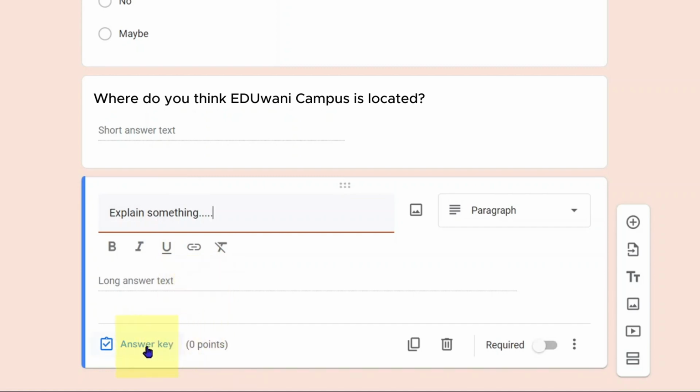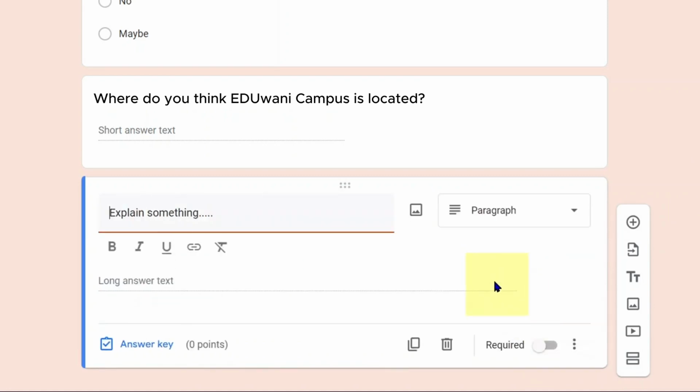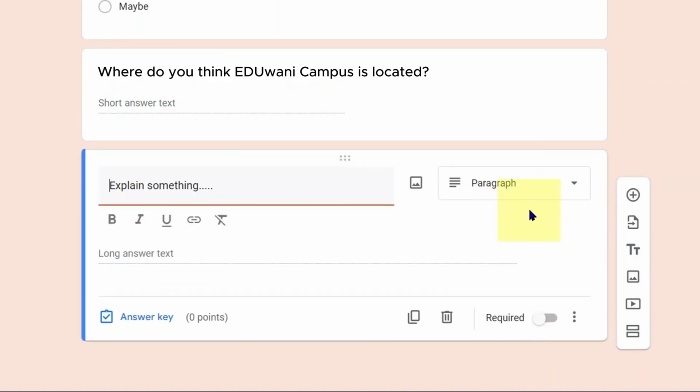All right. And if you want to do an answer key as well, that's your choice, and you also give points. It's not compulsory that you must provide an answer key. Sometimes you just put the points there. Okay. And you go done if you're fine. So that's how to do a Google quiz.